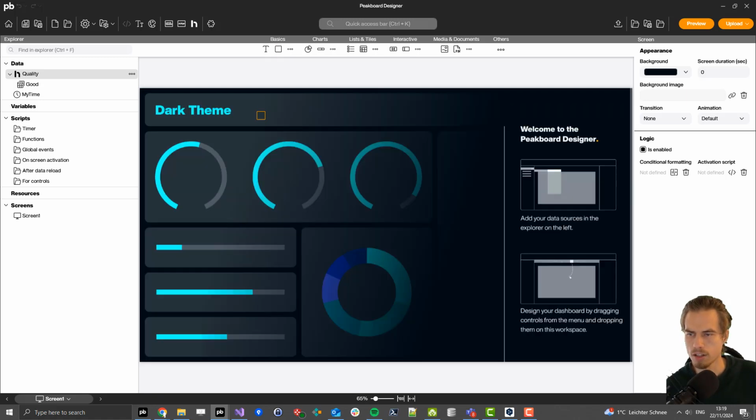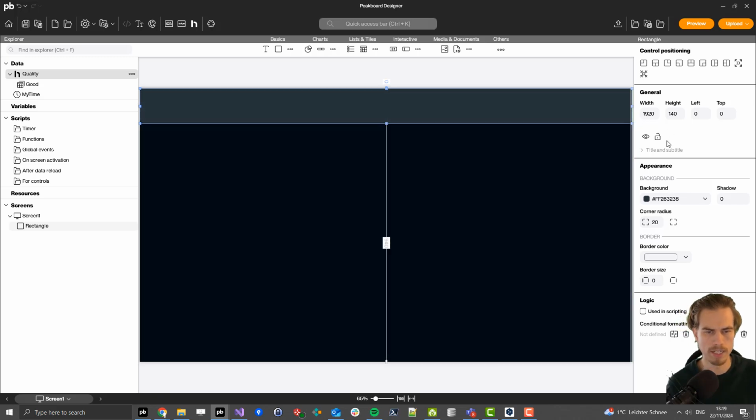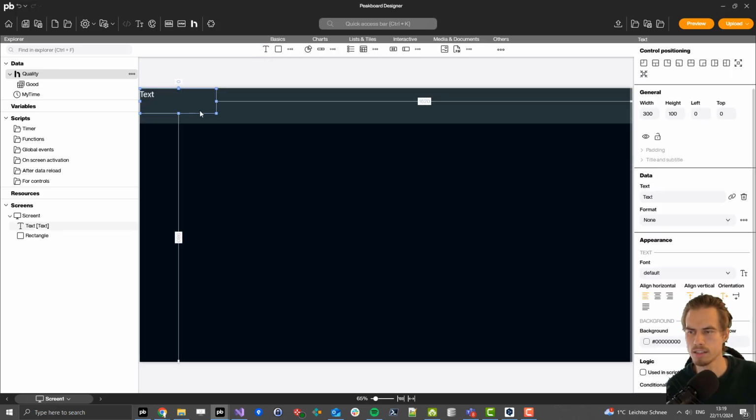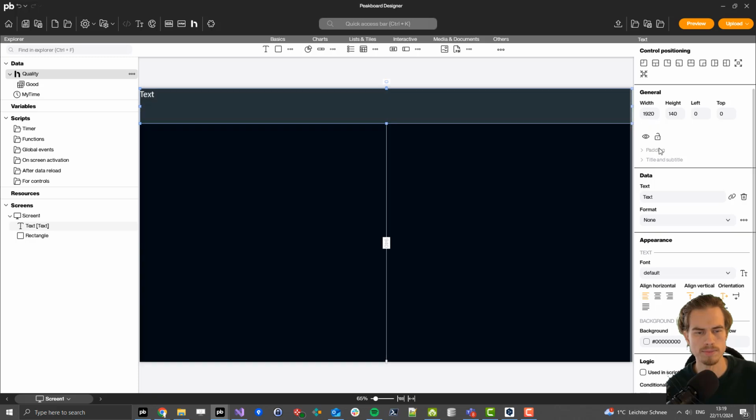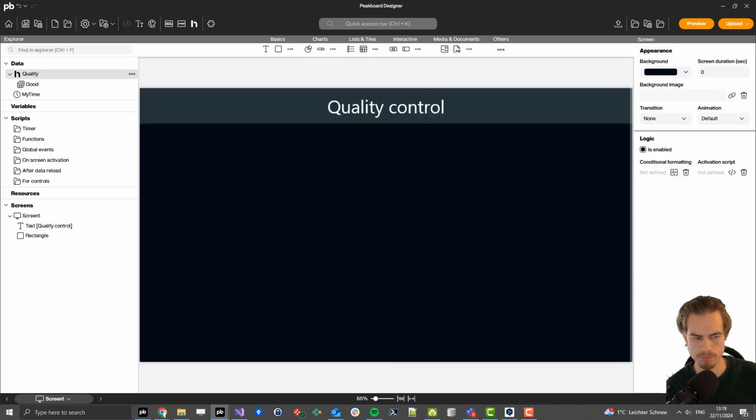Now I add here a rectangle on the top where I want to show my header. I set the corner radius to 0 and place a text on the top part. Let's call it quality control, and center this and set the font to header 1. So I change here the color and set it here.